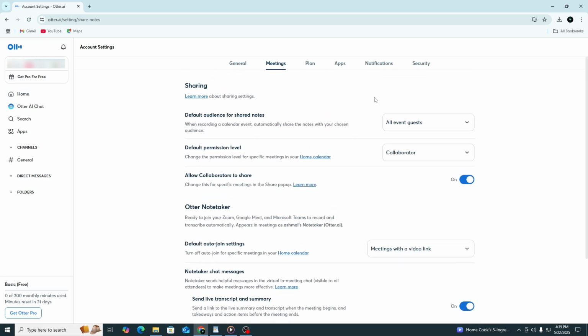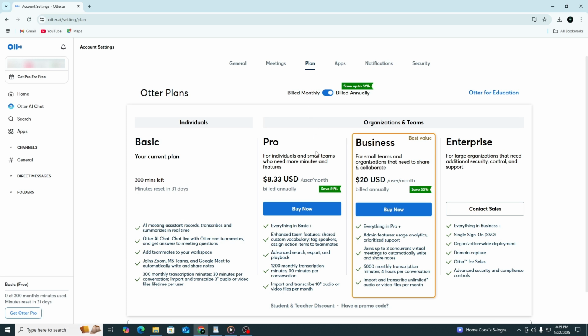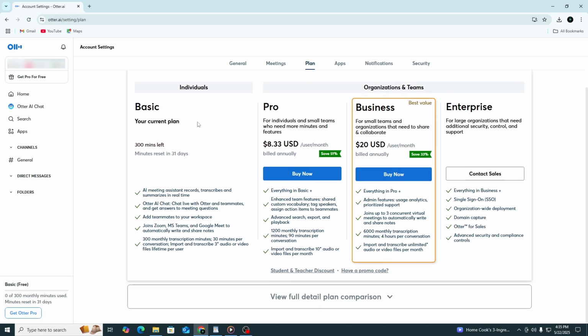On the left side of this page, you will see a list of tabs. Click on the one that says Plan or Subscription. Before deleting your account, you first need to cancel any active subscriptions. If you're using a paid plan, scroll down until you find the Cancel Subscription button. Click it and follow the instructions.